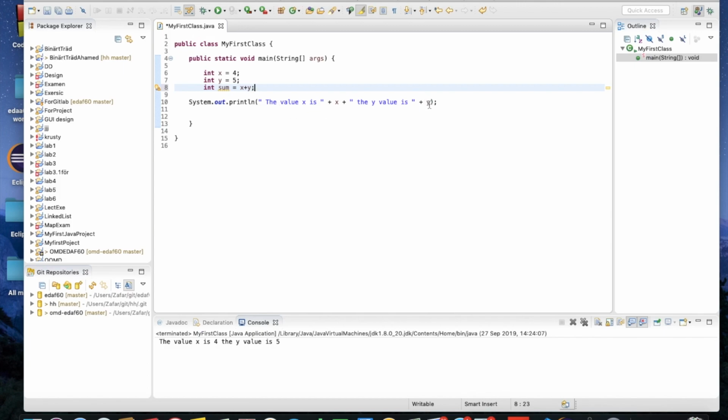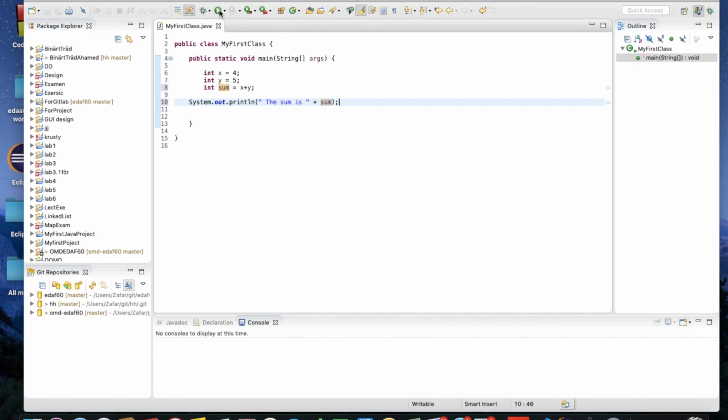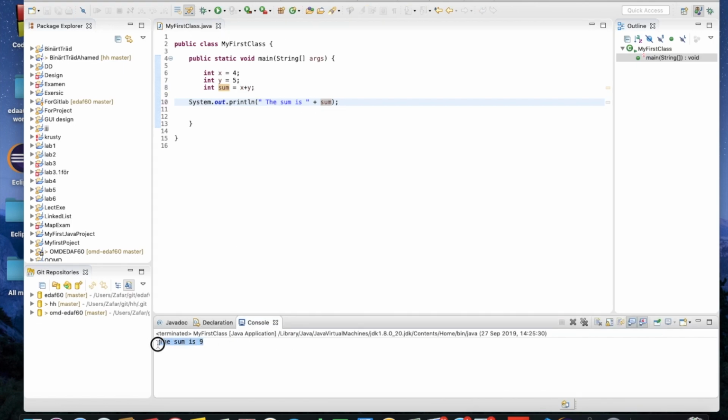And here I can change the sum is plus sum. When we run the program, the result comes, the sum is 9. Here the sum is 9, which is right.